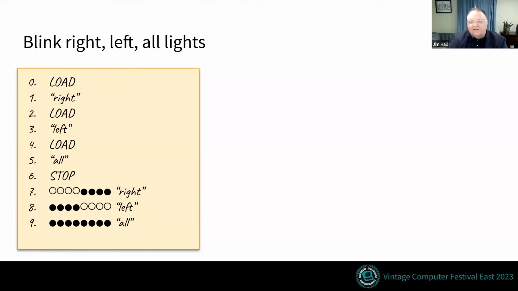This is a very simple program. The first program, in fact, that I showed my students. It blinks the lights in the accumulator. It loads the right 4 lights, and then it loads the left 4 lights, and then it loads all of the lights. And so that's what this is. It's just a series of load instructions.